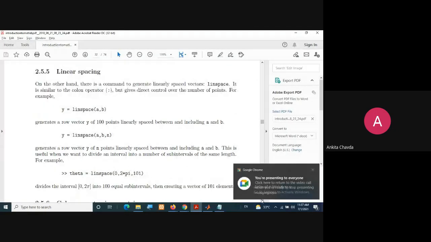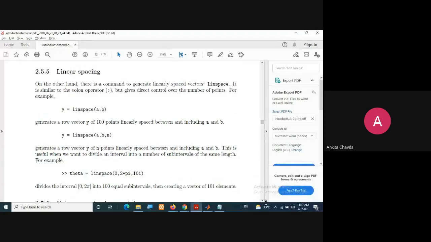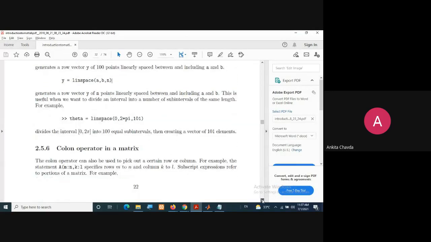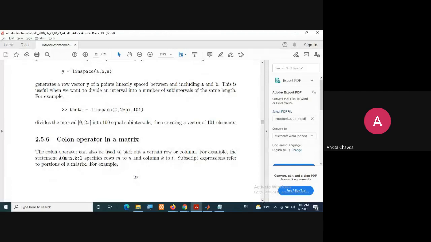If you have done with it, you have even seen this, no? Interval 0 to 2 pi, right? We were having that sine function of it. And here, if you are giving that 101 points, right? So 100 equal subintervals will be there, creating the vector of 101 elements. Right? Including this first and last.